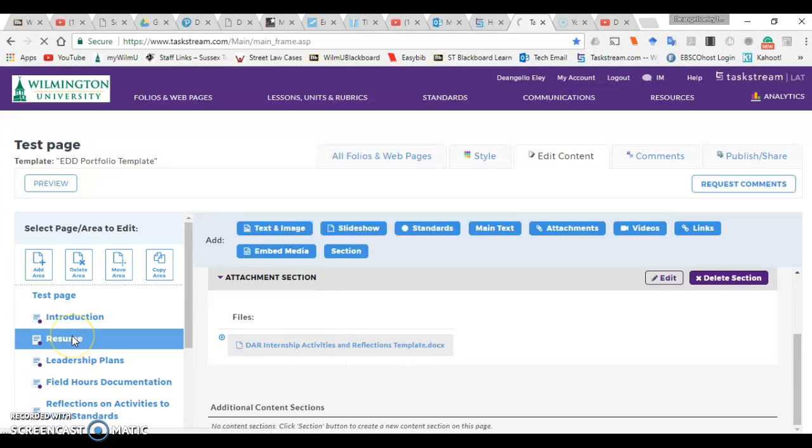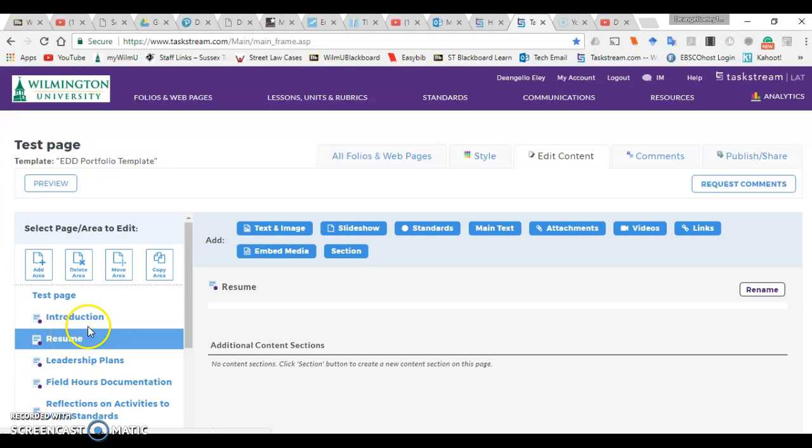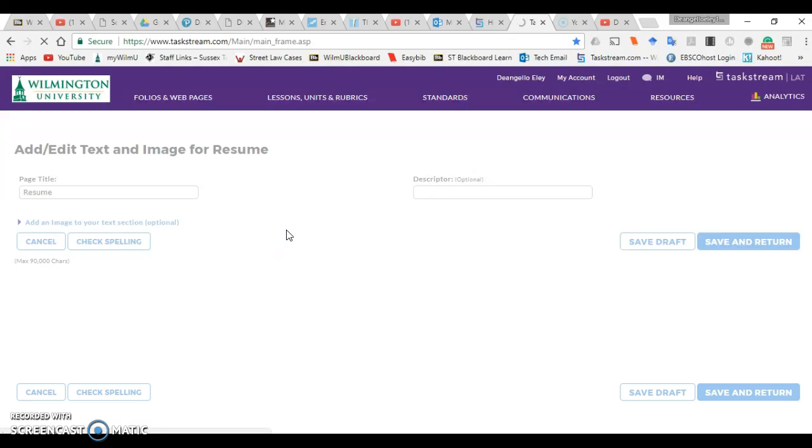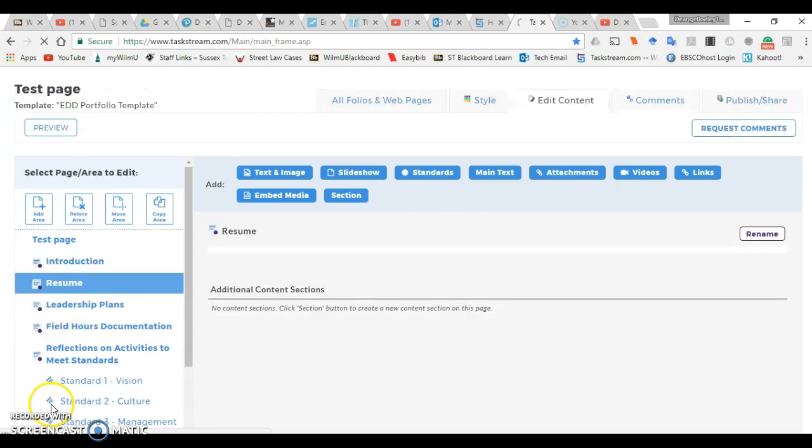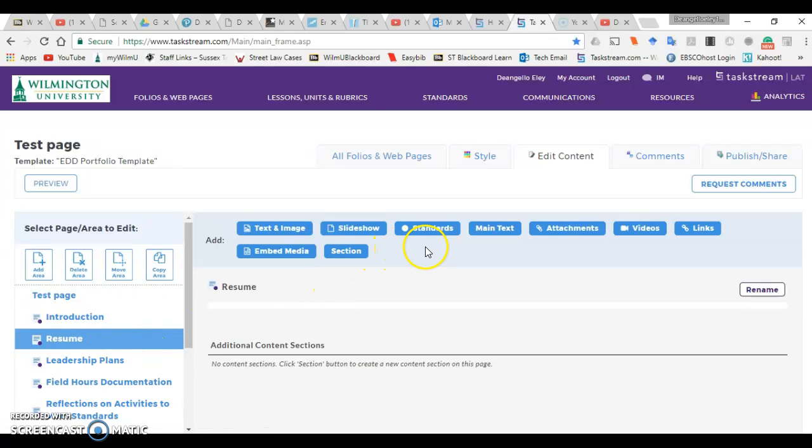Move down to resume. Now for my resume, I actually went to text and image, clicked on that, actually copied and pasted my resume right inside this little Word function here. And then I also attached my resume as well. So you follow the process for attachments. Pretty straightforward.